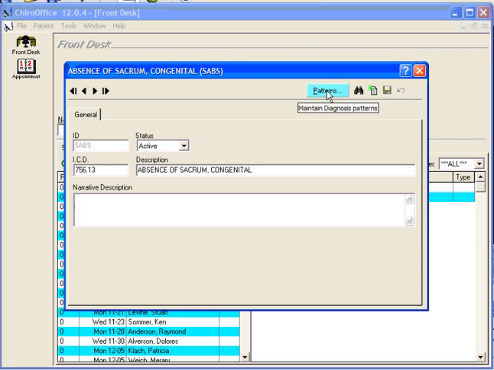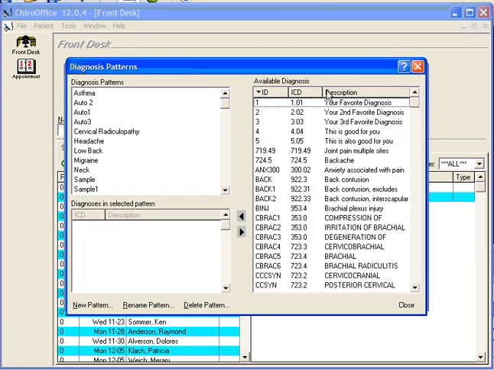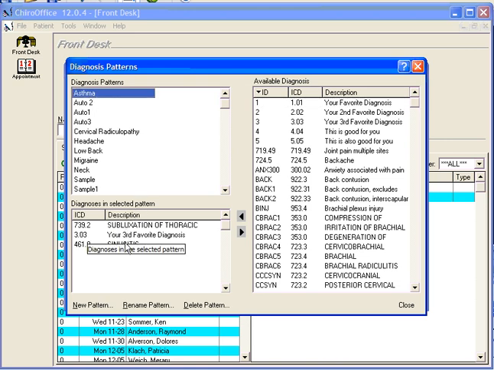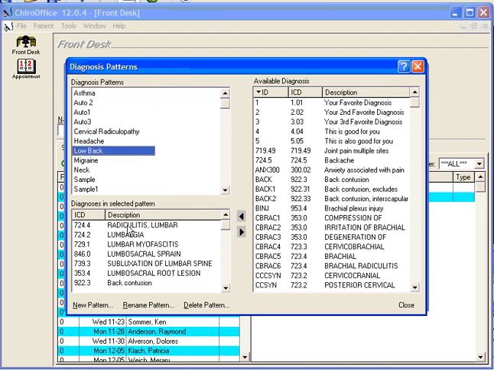One of the things that we do within the diagnosis area is to make your life easier. Click on the button that shows Patterns. These are patterns that you will create in your own office. Within each pattern, you will have certain diagnoses listed, and those diagnoses will then be available for you to find and select rapidly whenever you need to enter a diagnosis for your patient.